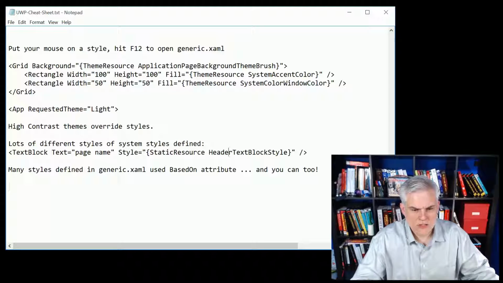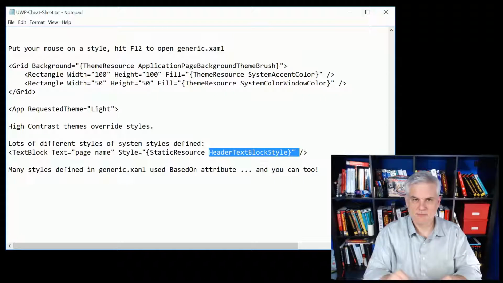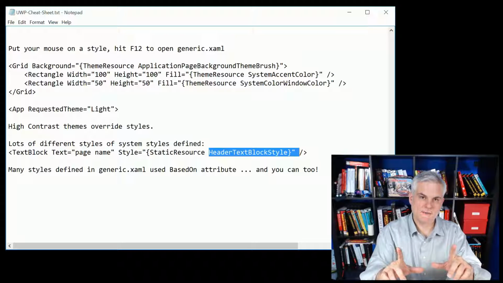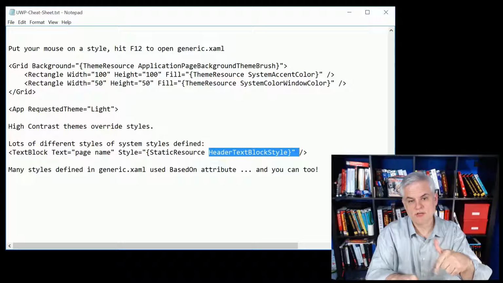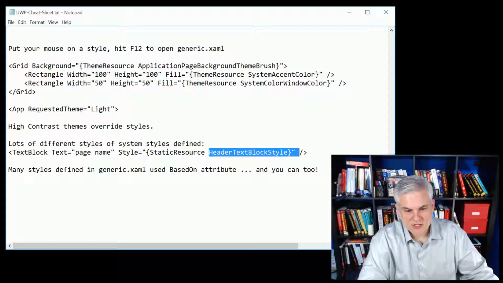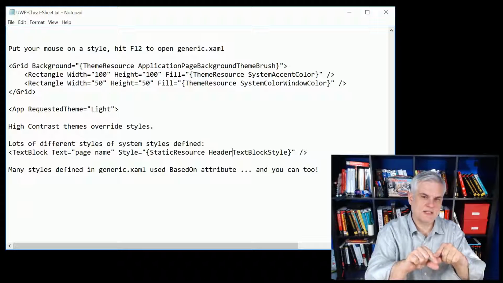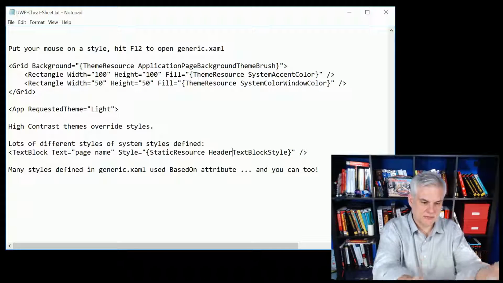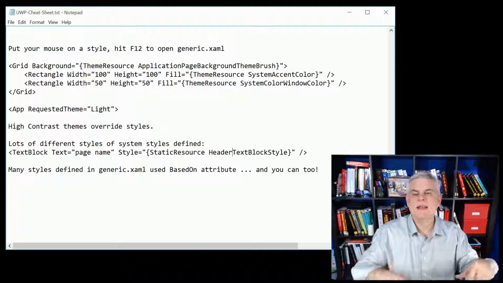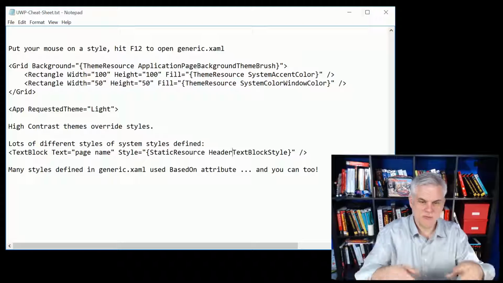And so to illustrate this, we went to the properties window, went to the style property, clicked the little designer. It popped open a contextual menu that allowed us to select from several styles that were predefined. We chose the header text block style and some of the others, and we saw how our text block now shared the same style as other items that we would see typically in Windows 10.